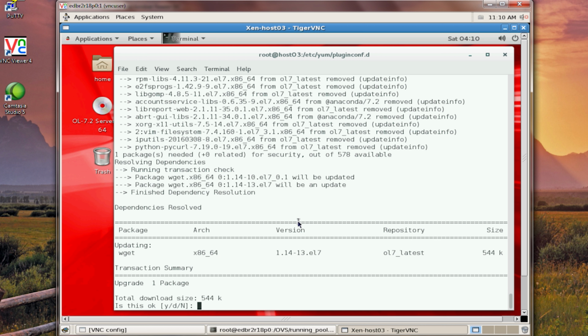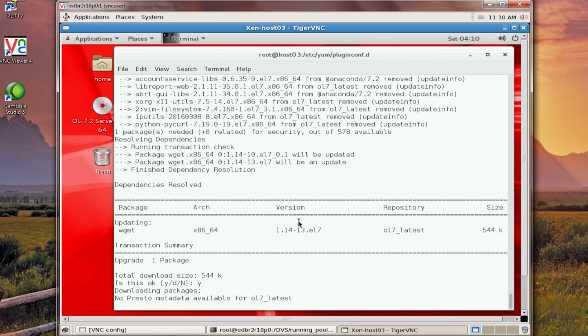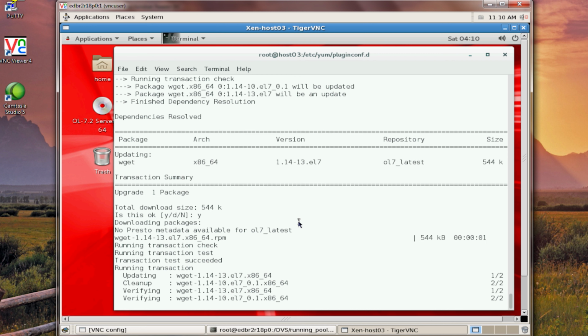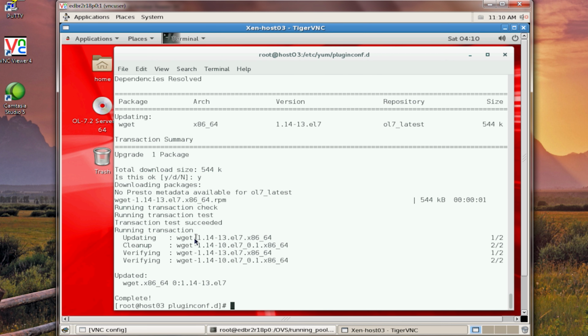The answer is yes. And so we updated the packages, all right. And now that's been updated and it's complete. That's how easy it is to fix a common vulnerability and exposure, okay.